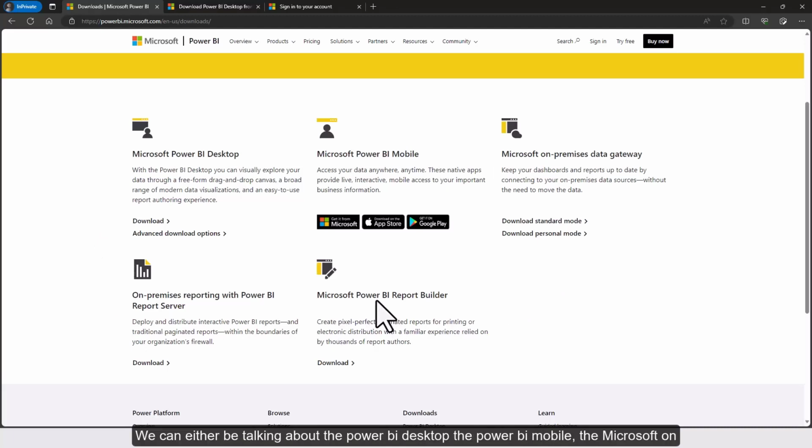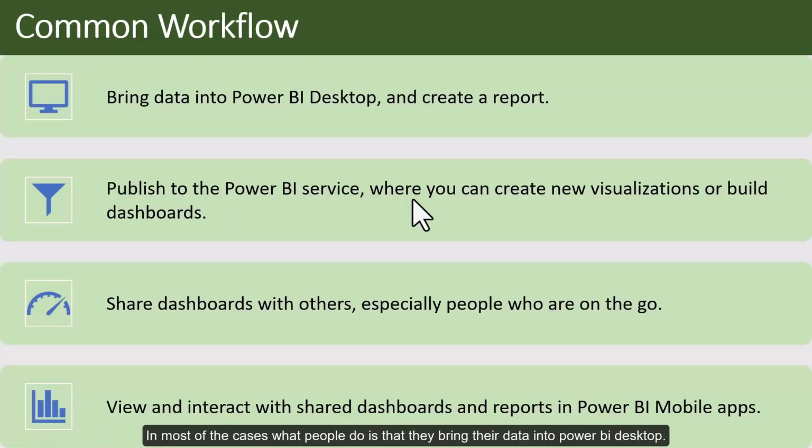We can either be talking about the Power BI Desktop, the Power BI Mobile, the Microsoft on-premises data gateway, the Power BI report server, or the Power BI report builder. In most of the cases, what people do is that they bring their data into Power BI Desktop, which is installed on their PC, and create a report. Once you are happy with the report that you've created, you publish this report to the Power BI service.